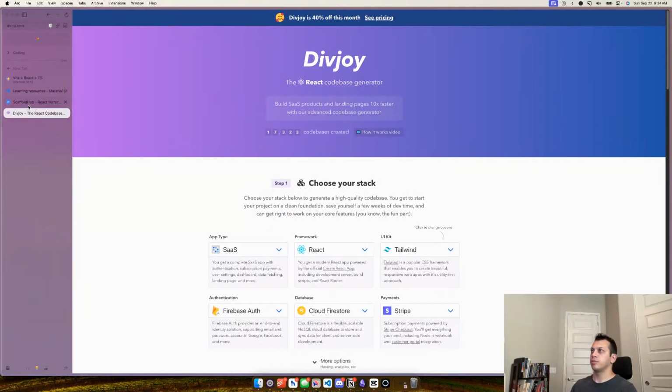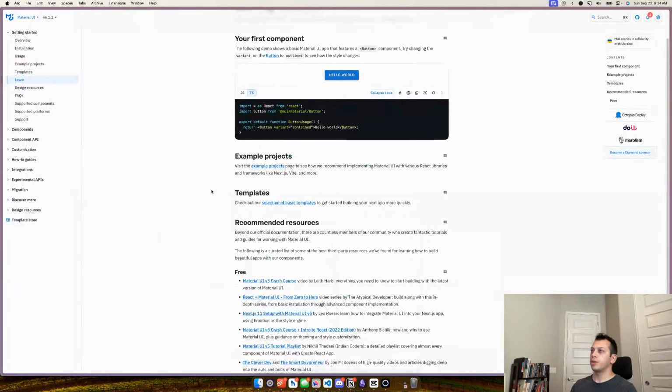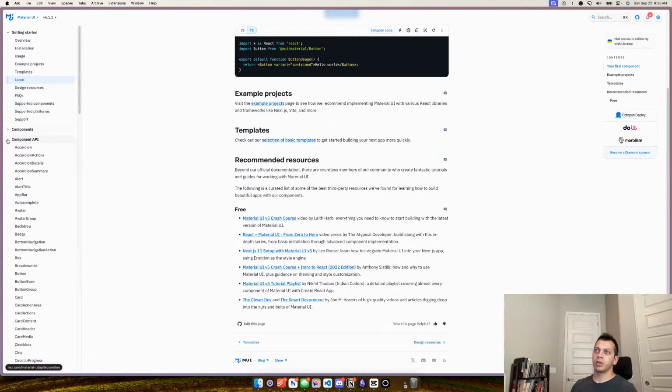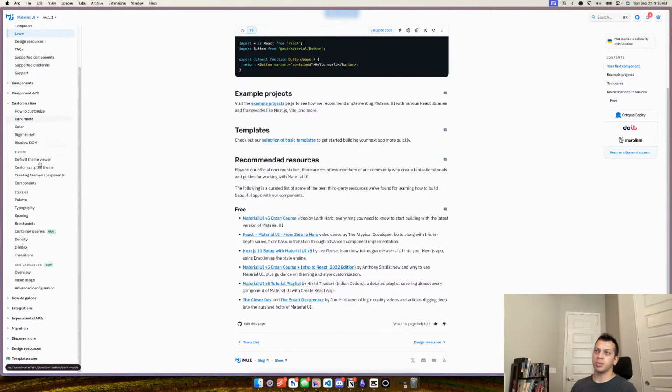And we're going to code base generator. Back to learning resources. All right, sweet. We're going to go ahead and go through the rest of these and then go back to one of these setups. We might also just go through and look through some of the components and the component API. And then here's that customization stuff. That would be good to dive into.